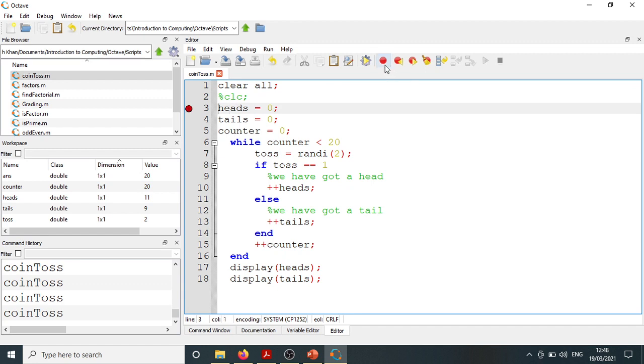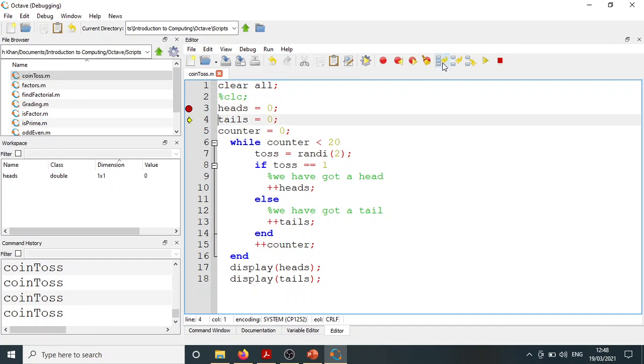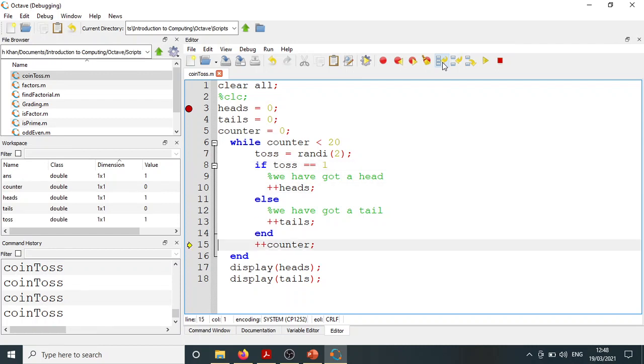Let us insert a breakpoint here, and let us start running. So let's do this step. Okay. So heads is initialized to 0, tails 0, counter 0. Now is counter less than 20? Yes, it is. Enter the loop. Do a toss. So toss has the value 1. So we've got a head. So it is true, increment heads, and then increment the counter.